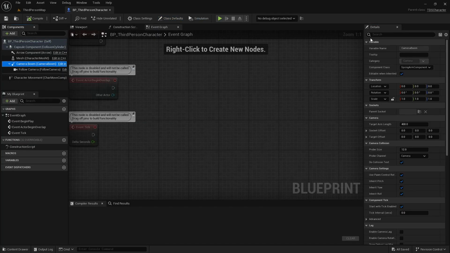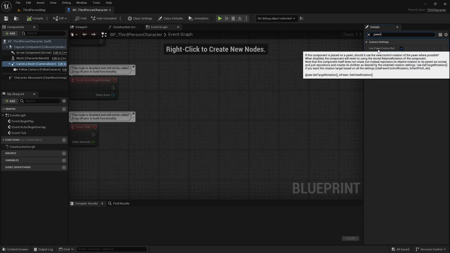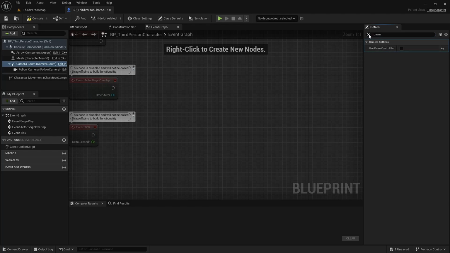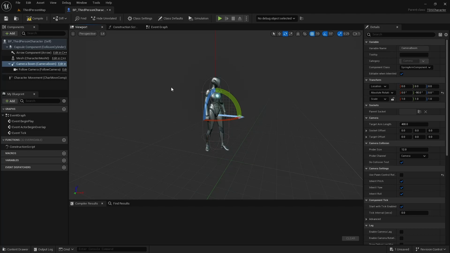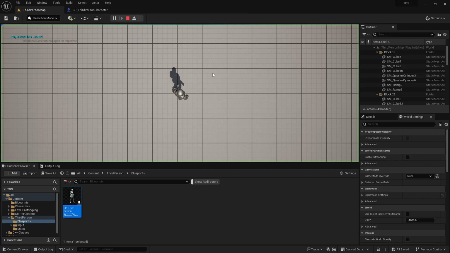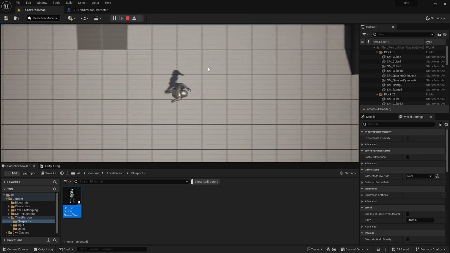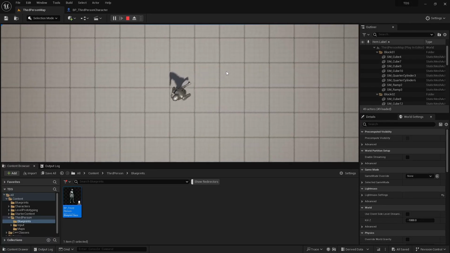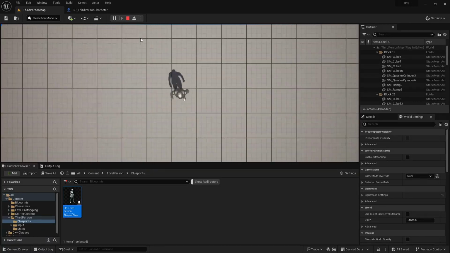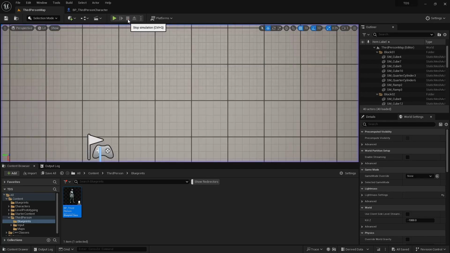We want the camera boom. We want to uncheck pawn control rotation. And set the rotation to world, which is absolute. And set the Y rotation to negative 90. So now you can see that the camera is facing down. Obviously, it's a little too close. Moving the mouse does nothing. And WASD, or controller joystick, is moving.